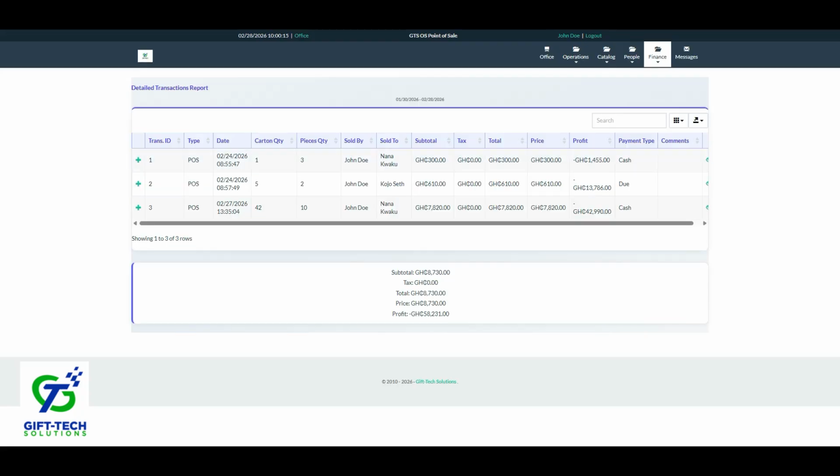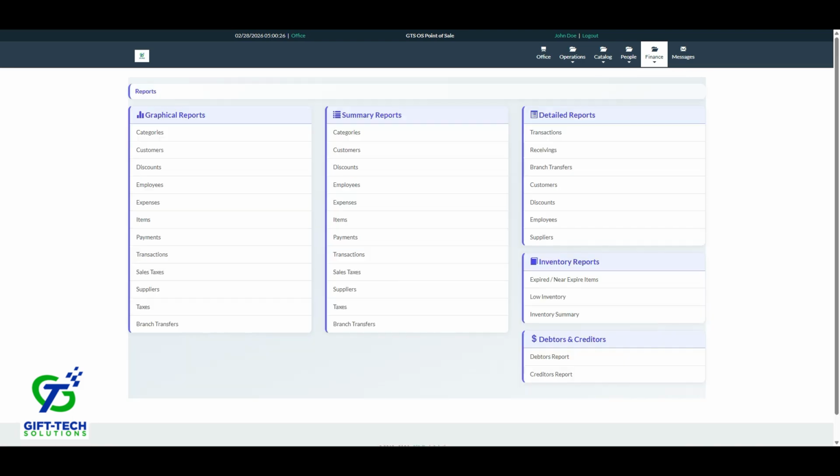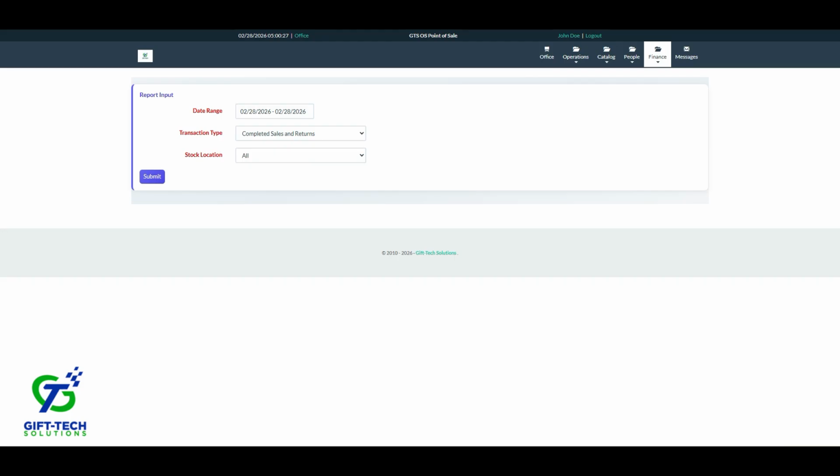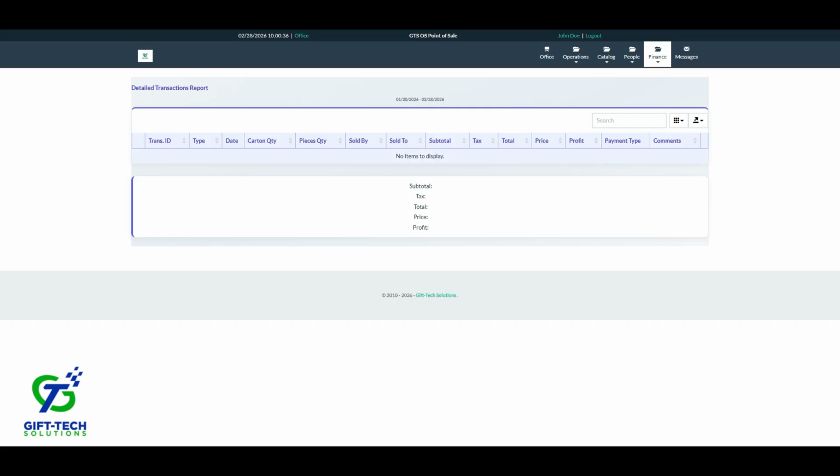Now you realize that I was able to generate the report for all the branches together. Similarly, if you go back, you can select a specific branch, and then just do the report for that particular branch. So let's try that. When I come here, these are the branches. So I can select the branch that I want to generate the report for, and generate a report for only that branch. So that is also another feature we have in our customized open source point of sale system.